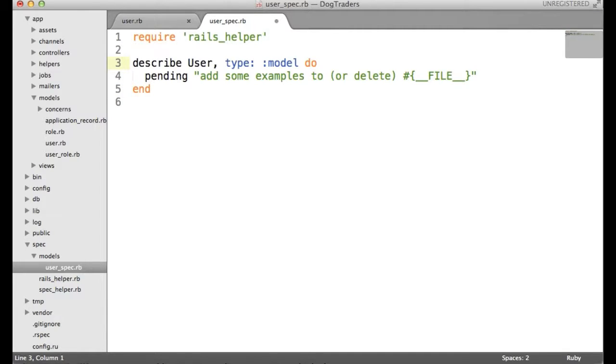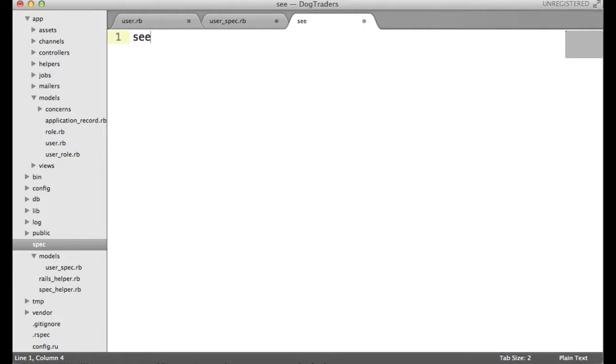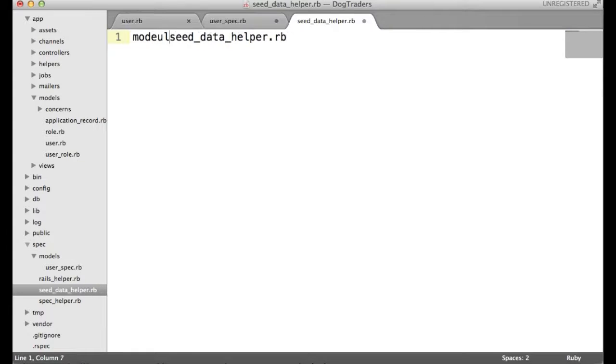I kind of like to put together some sample data that every test can use. So perhaps I'll put together a helper file. Maybe something like a seed data helper. And inside of that file, we'll have a module that's designed to seed some data.